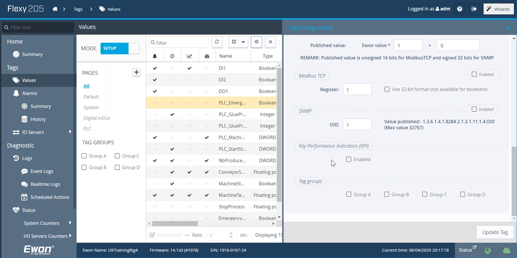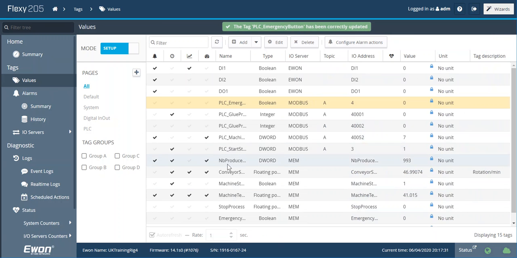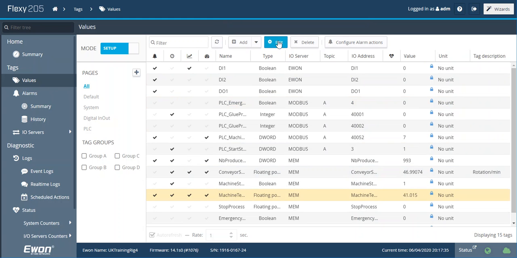And we can specify in this configuration here if we want to have it as a key performance indicator and whether we want to include it in a group. If we don't include a tag in a group, then all tags will be published for key performance indicators, etc. So if we look at one of these down here, this one's got a few more things set against it.